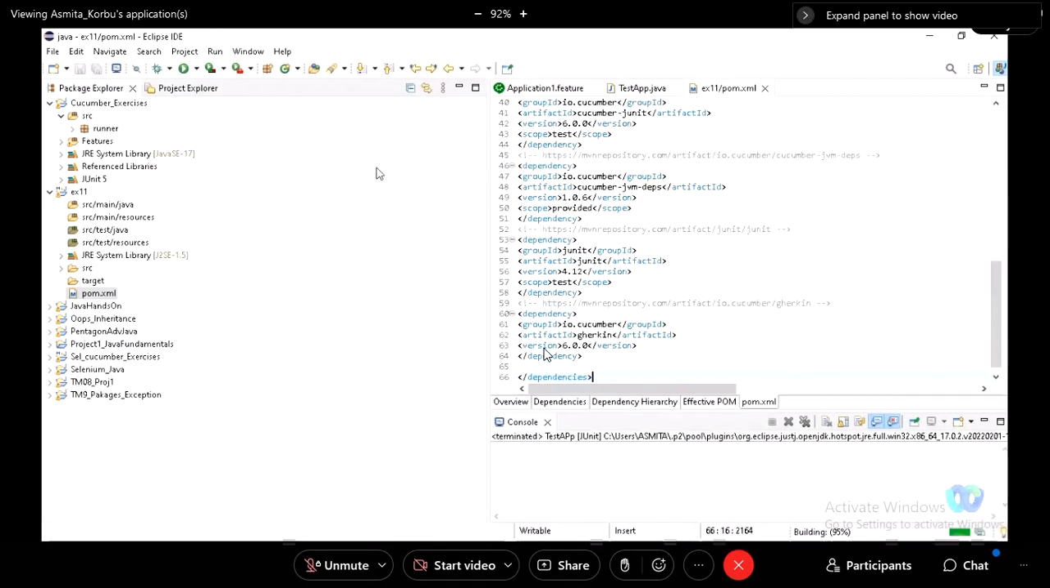So here we have to wait for the build to reach 100% at the bottom, okay? So that is the reason we are waiting. It's trying to download all the jars, Cucumber and Selenium related jars, whatever is required for the current project.